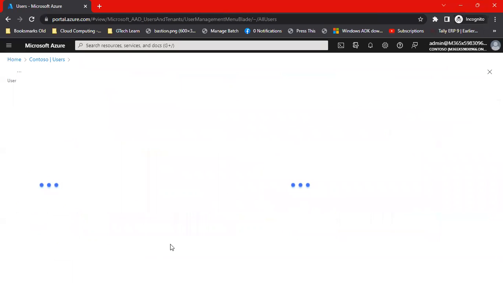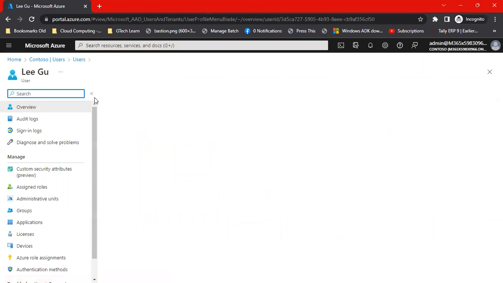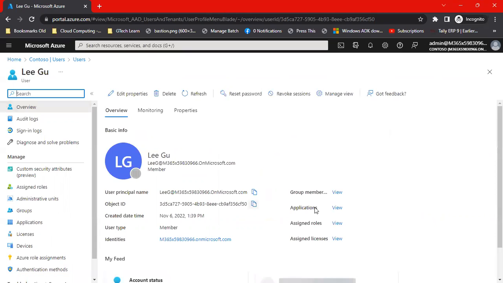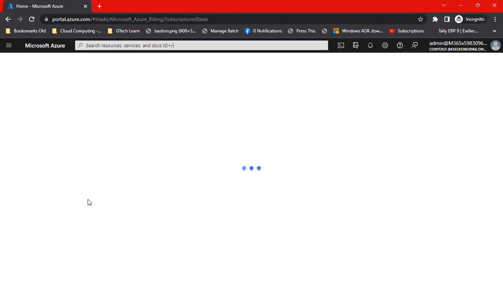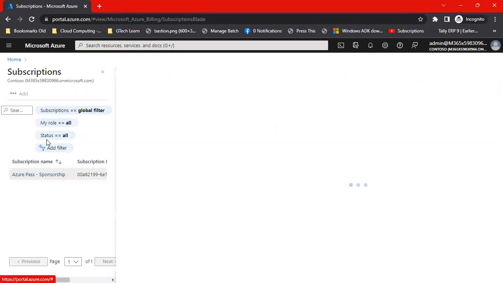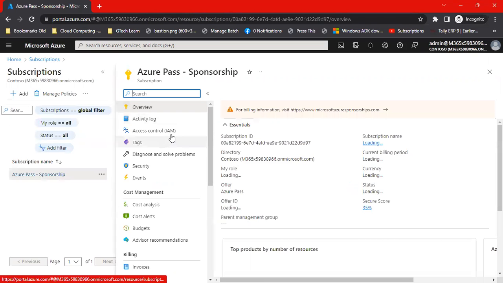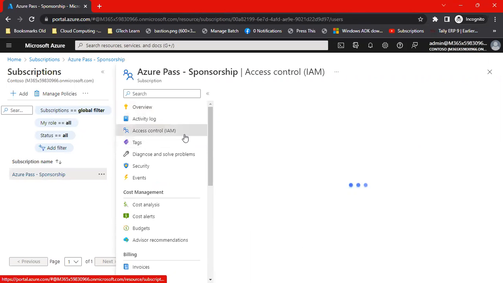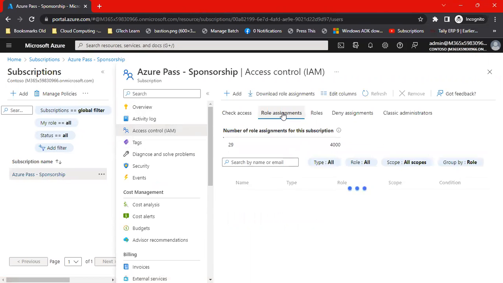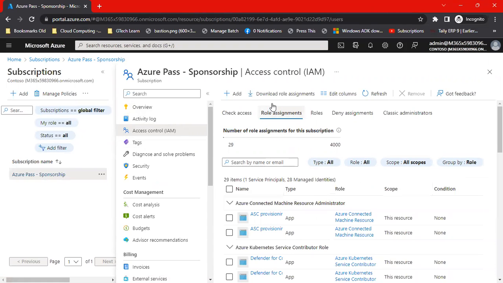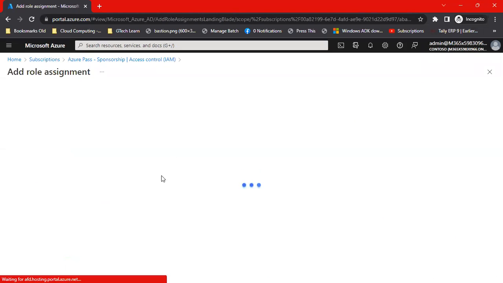and from here I am selecting another user, that is Lee G. And for this user, you can see there is no role assigned. So I am moving back to the subscription, and on my subscription I am going to assign a role through IAM. And here I am going to use the Azure role, or I can say role based access control, and give this user access at the owner level on the subscription.